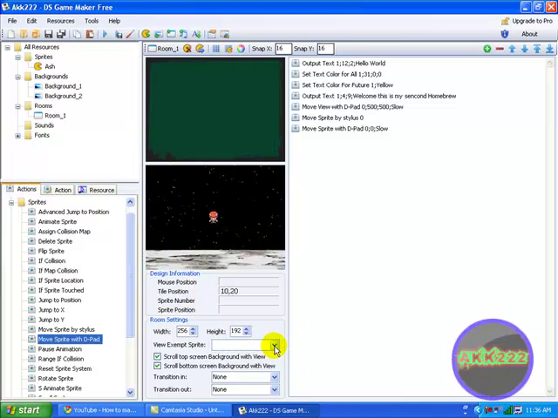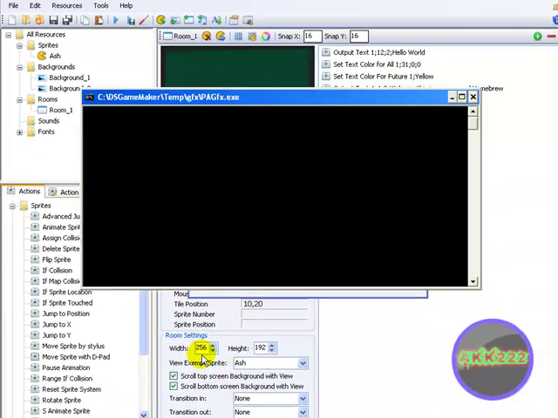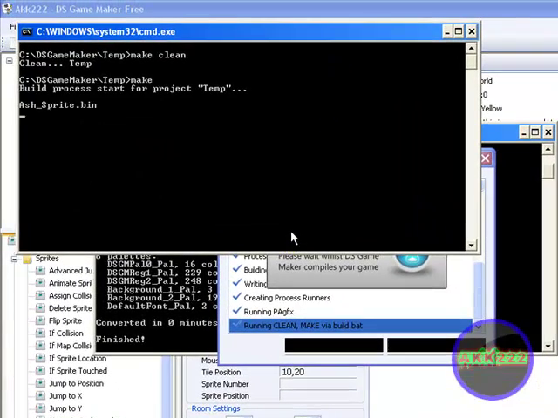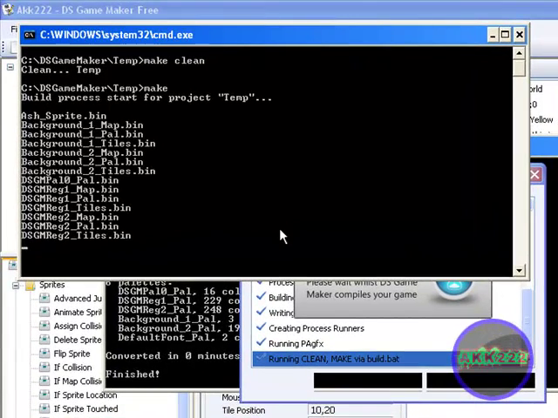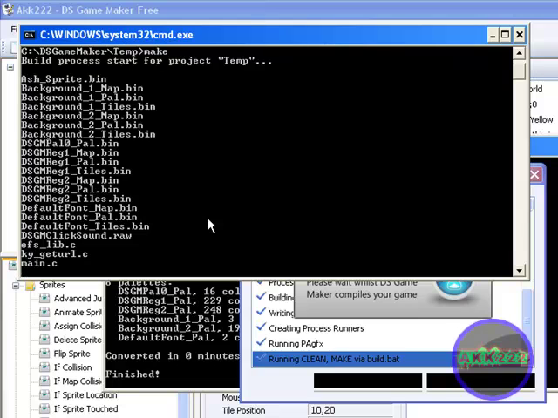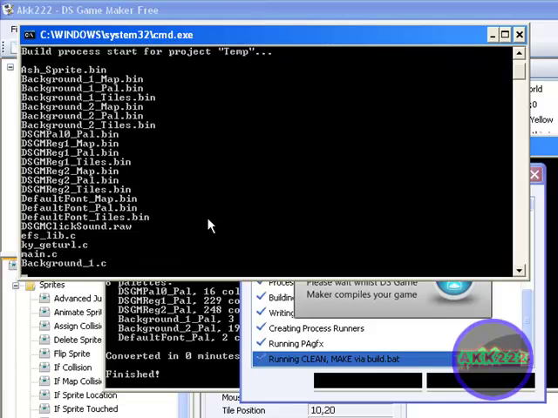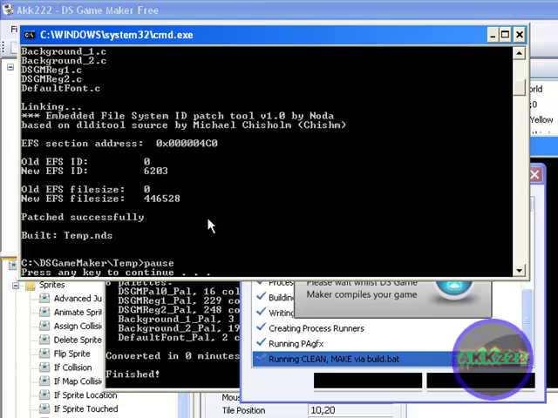And oh yeah, view exempt sprite: sprite, click Ash, and click F5. That's the view exempt sprite. You'll see what I mean soon. This is taking some time. And it's done. Not really. Okay, yeah, it's done.